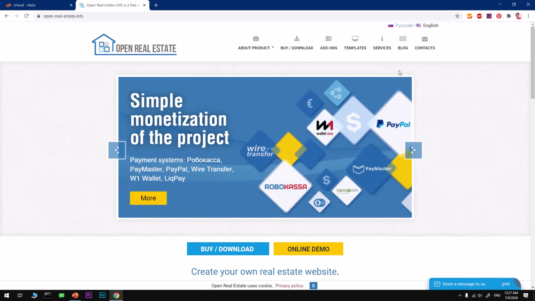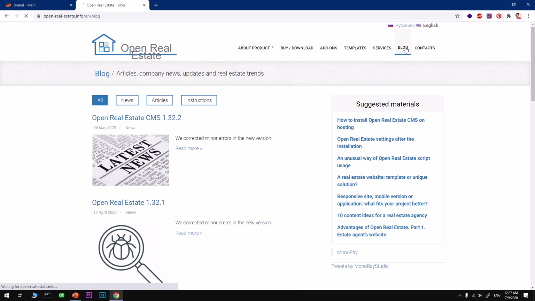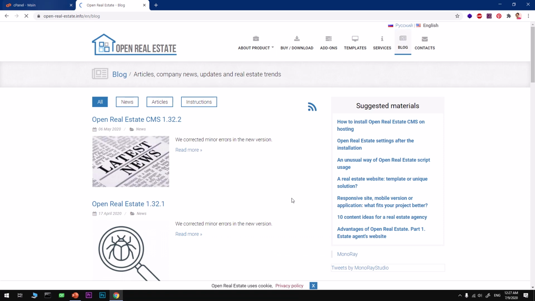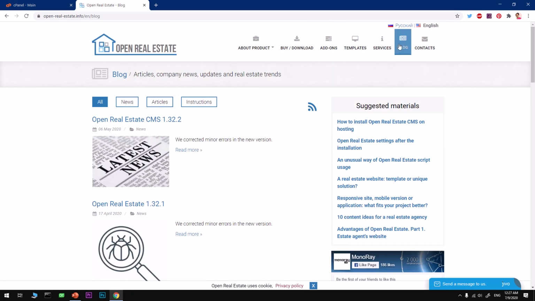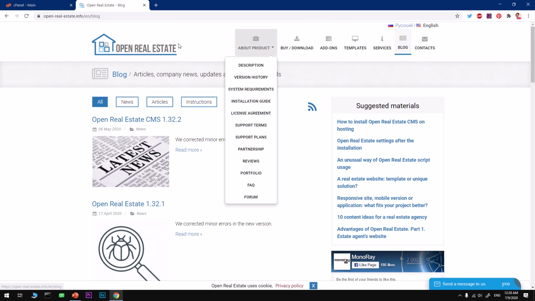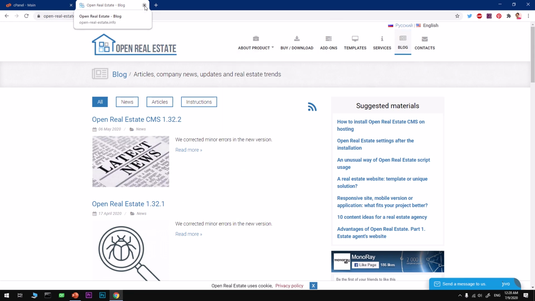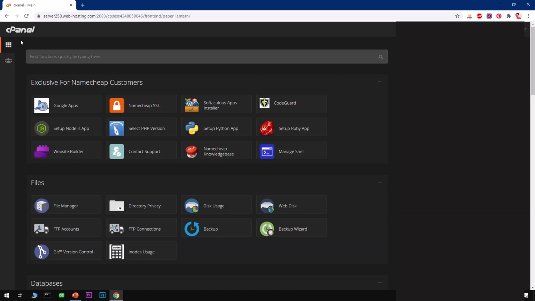So enough talking about this Open Real Estate, now let's quickly go ahead and install it on the server. So this is how the blog looks like on this. This is also an inbuilt blogging feature. So what I'm going to do, I'm going to close this page and install this Open Real Estate on the web hosting server using cPanel.